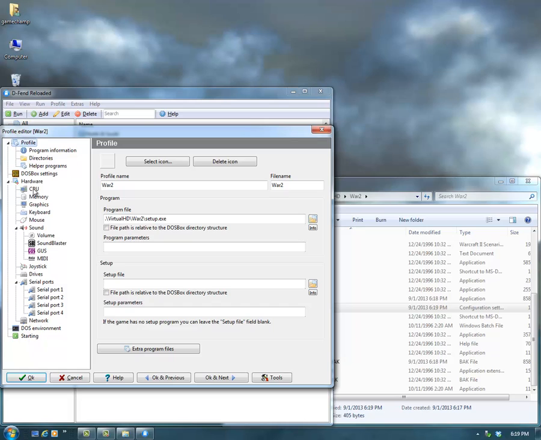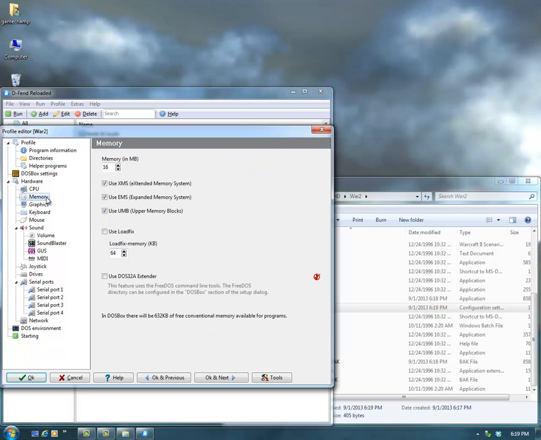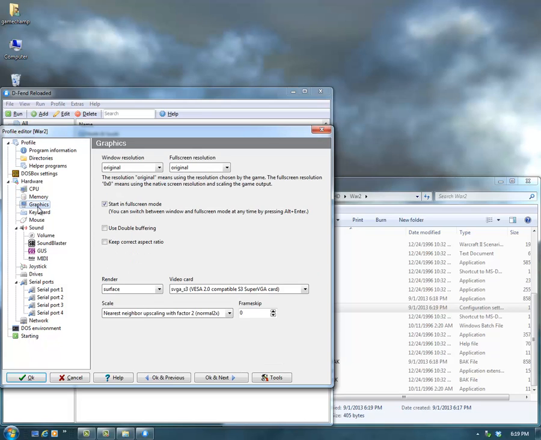While we're in here, let's go to the CPU, change that to simple. A lot of people, they like to change CPU cycles to 20,000 for this game. Personally, I find simple actually works a little bit better, makes the gameplay a little smoother, but you can do what you want there. And in memory, there's nothing to change there. Graphics, you don't need to change anything there. I'll just turn off the start in full screen mode so you don't have to have the screen flashing on you again. Again, that's only because of my recording. It doesn't actually look like that.